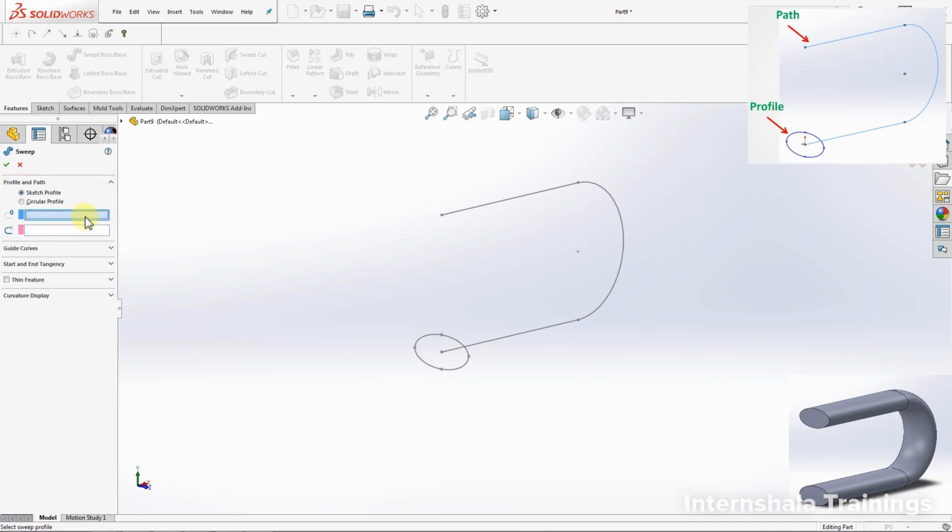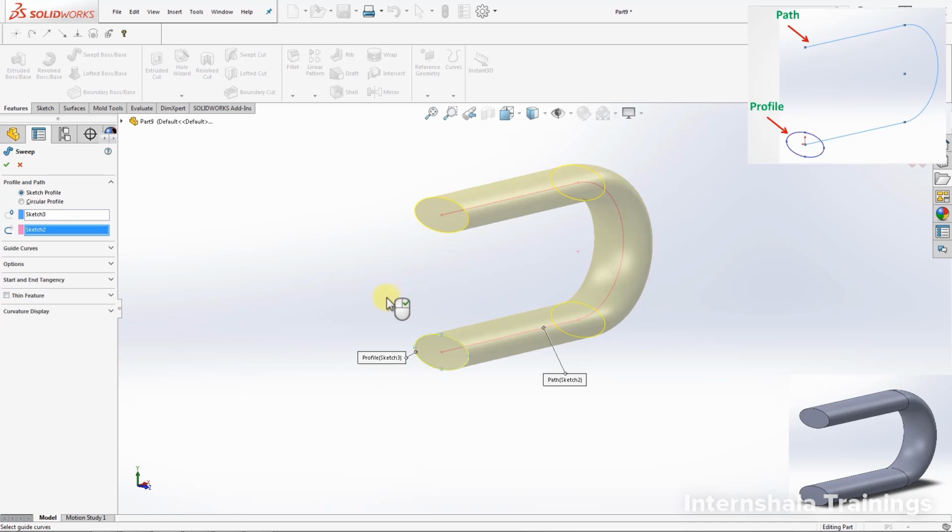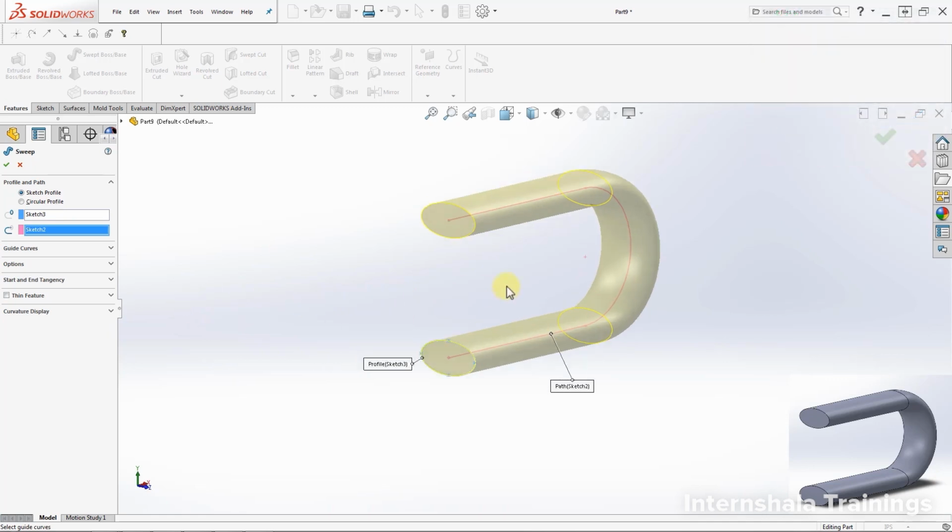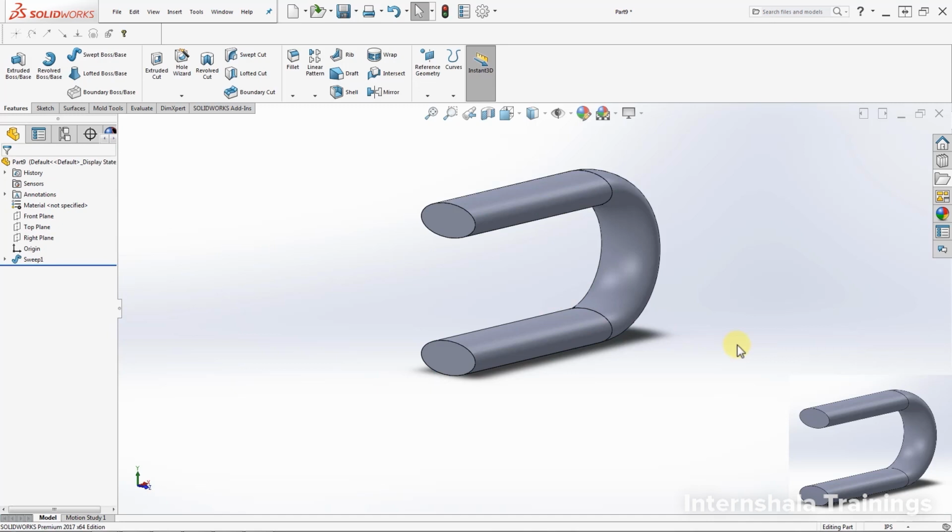So we're going to select our profile, which is the ellipse, and then we're going to select our path, which is the first sketch we made. Now we get a preview of what our sweep would look like. This is what we want according to the drawing. So I'm going to click OK. And we have finished our first step in creating this model.